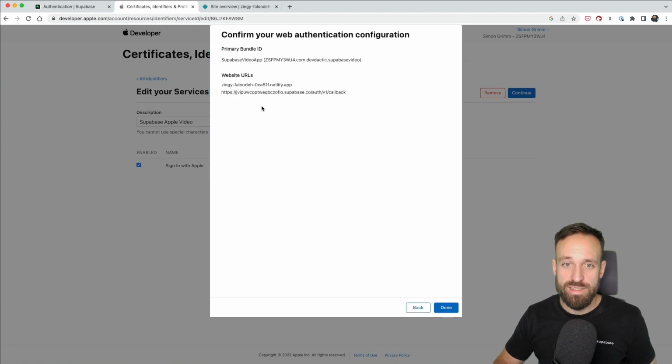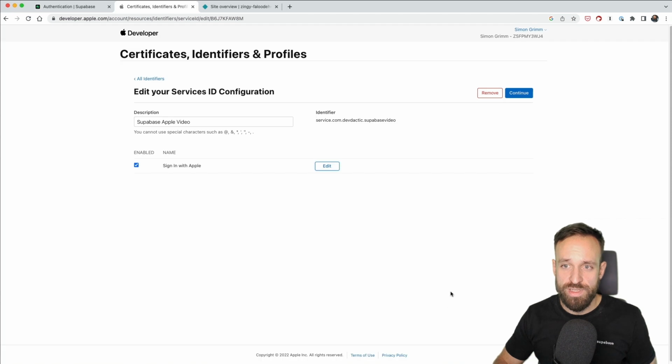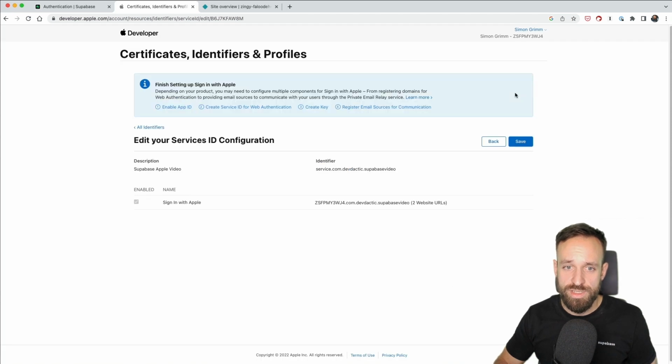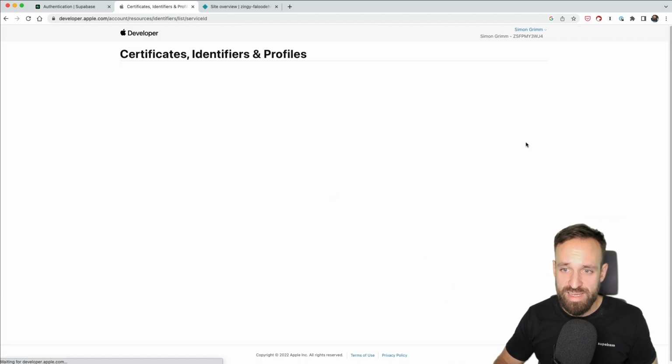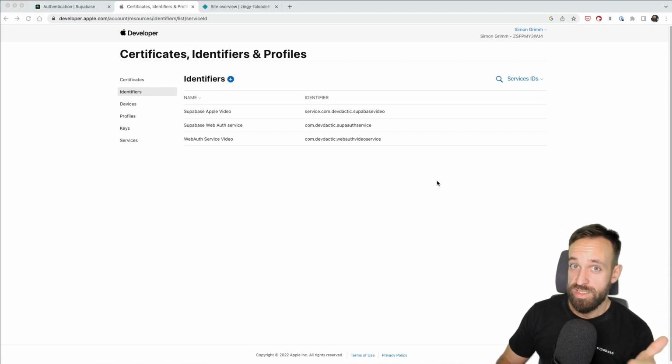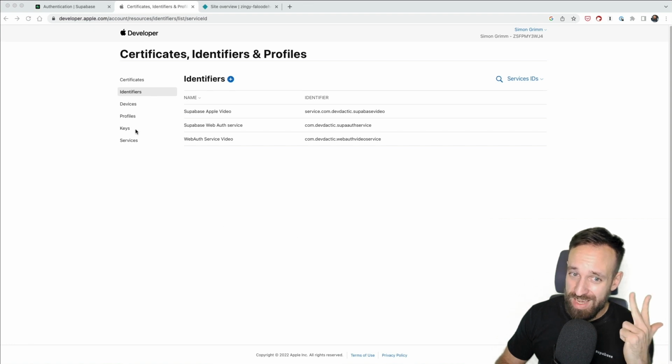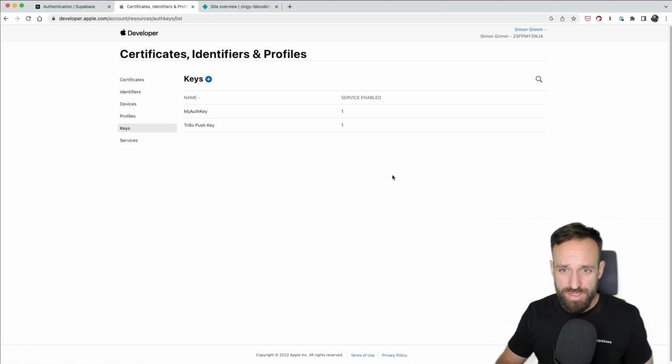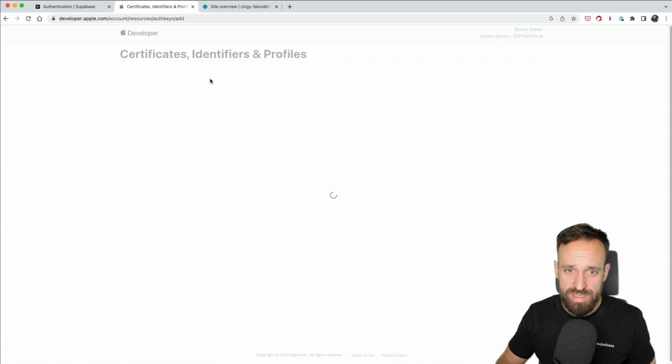All right, hit next. Everything should be fine. Done. Continue, and then hit save. Okay, that's a good step. So we made an app ID and we made a service ID, and now we do a key. So let's go to keys, hit add.